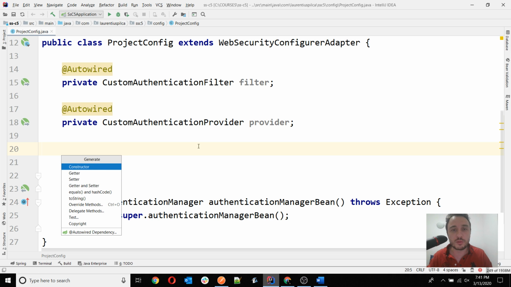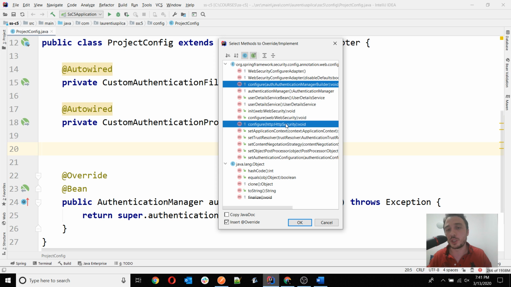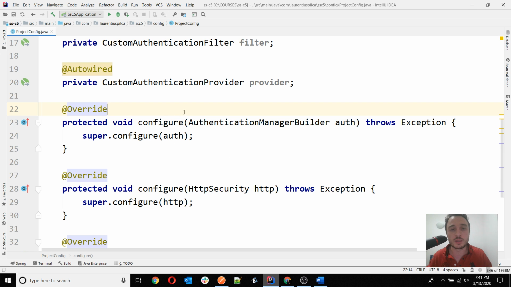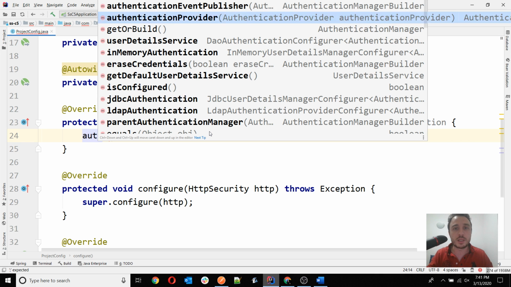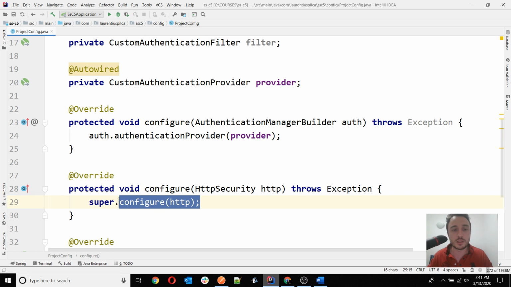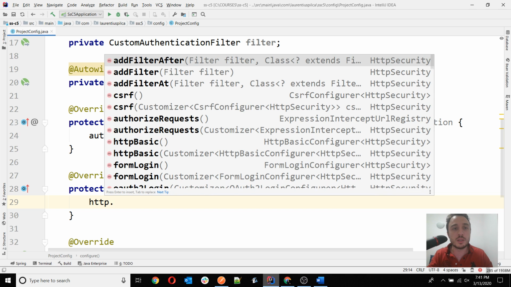So I will actually have to override both configure methods here, the one having the AuthenticationManagerBuilder, and also the one having the parameter of type HttpSecurity. We need both of them in our case, because this one will be used to configure the provider itself, the authentication provider, and the second one we'll use to configure the filter.